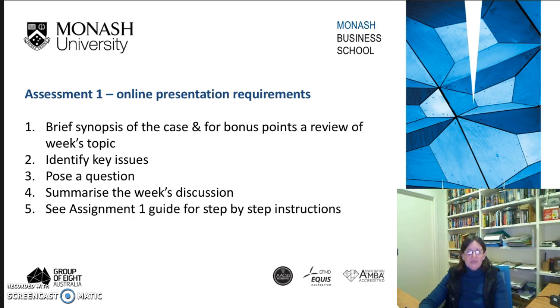Now, the end of the week is, for bonus points, summarising the week's discussion, and that's really pulling out the key points that have been made throughout the discussion forum. It doesn't have to be long, just a few dot points, but it really is a good way of pulling together the presentation discussion. And that's actually on the rubric in your marking guide for the assessment. That is part of the requirement, which is the end of the week summary.